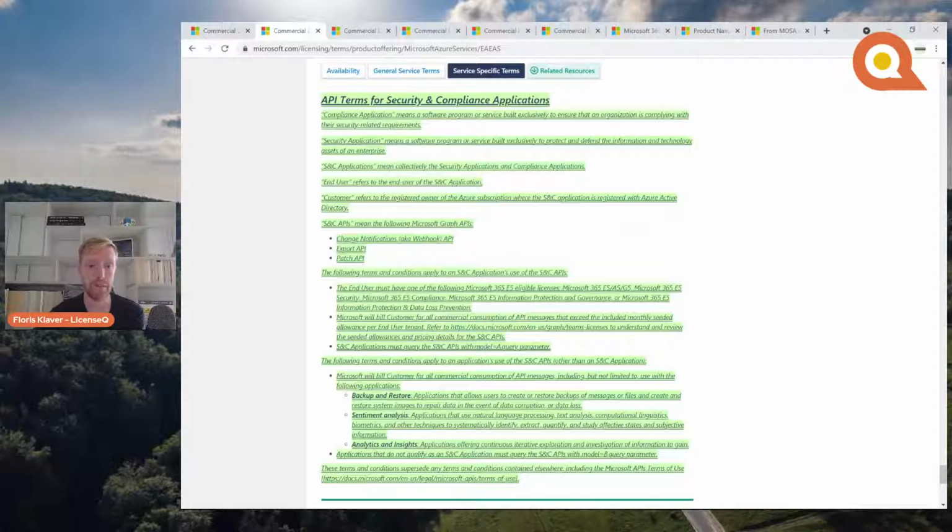And what Microsoft is saying is that if you have any of these eligible licenses and are using these APIs, Microsoft will bill you for all commercial consumption of API messages, including but not limited to the use with the following applications: backup and restore applications, sentiment analysis, and analytics and insights. These terms supersede anything that is currently in the Microsoft API terms of use that is linked here. So if you are working with or on these security and compliance applications, this might be of interest to you.